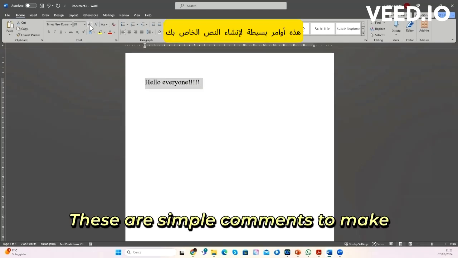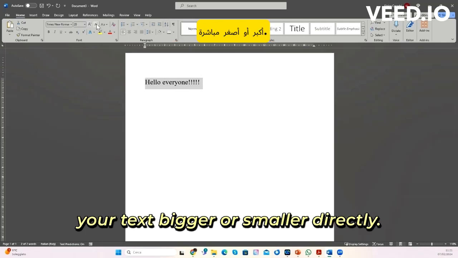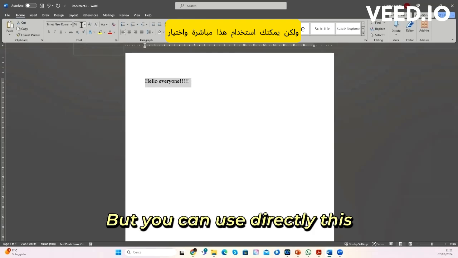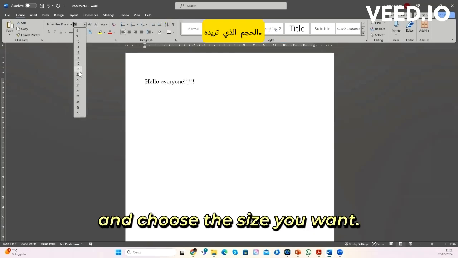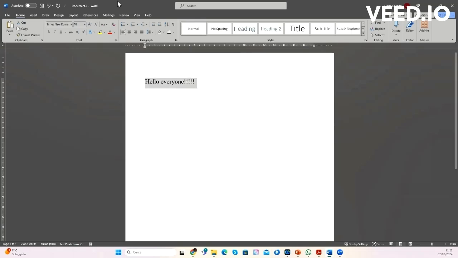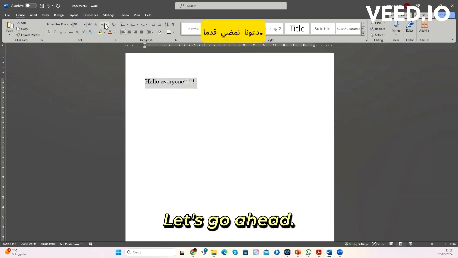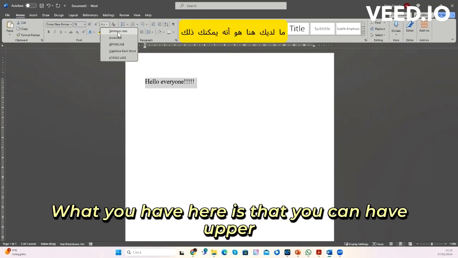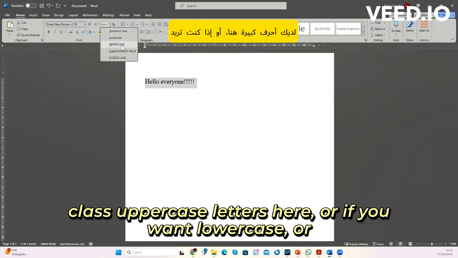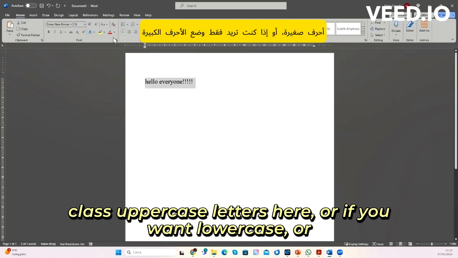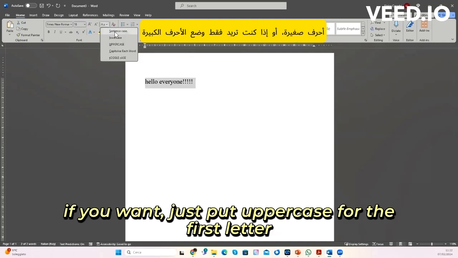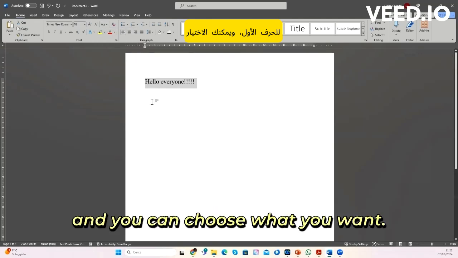These are simple commands to make your text bigger or smaller directly, but you can use this directly and choose the size you want. Let's go ahead. What you have here is that you can have uppercase letters here, or if you want lowercase, or if you want to put uppercase just for the first letter, you can choose what you want.